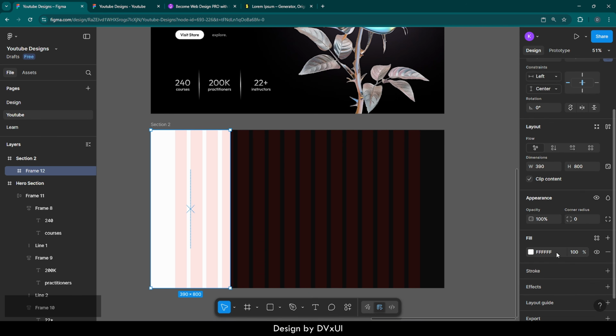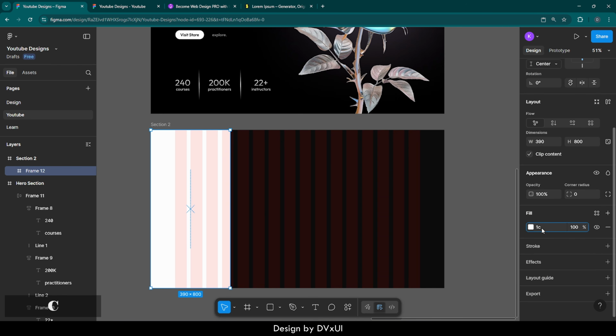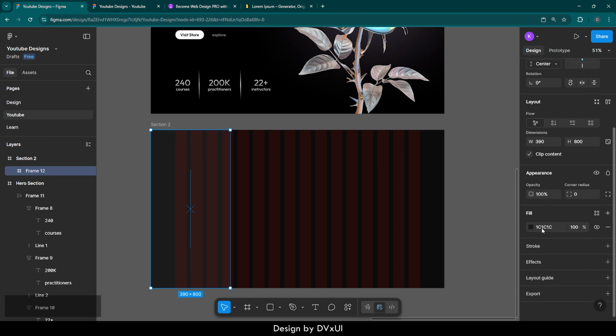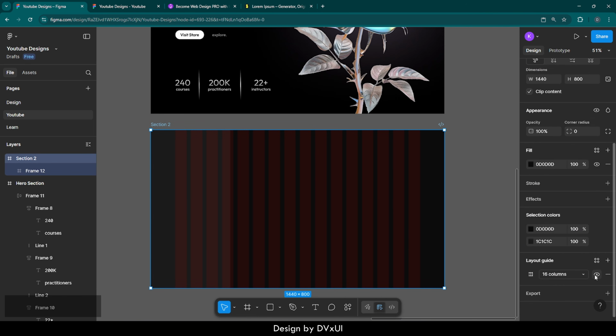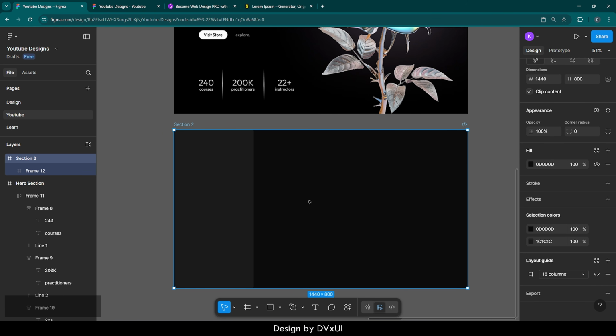Now we need to change the color. So the color for this one is going to be 1C, which is also a variant of black, but a lighter shade. Let me show you the difference. Select it, remove the layout guide, and now you can see this difference. This is what I wanted to create. Alright, now select this, enable the layout guide once again, or let it be like this, because right now I'm designing the background.